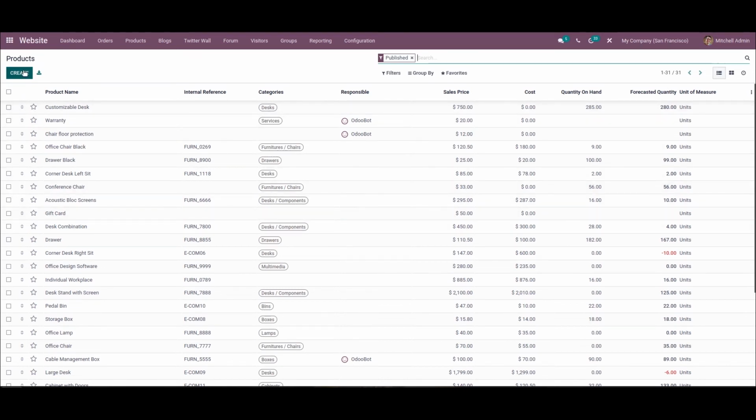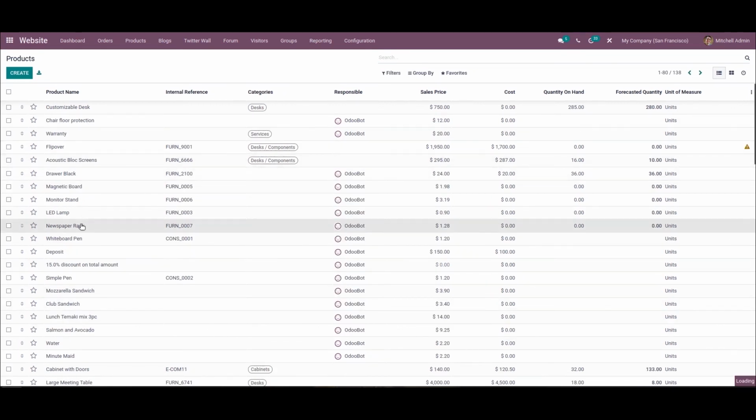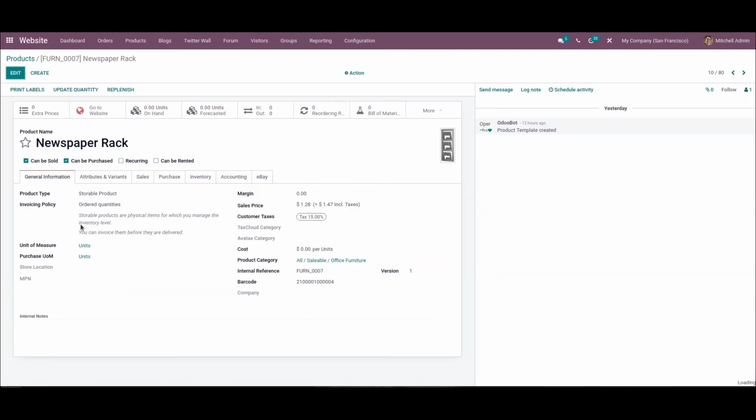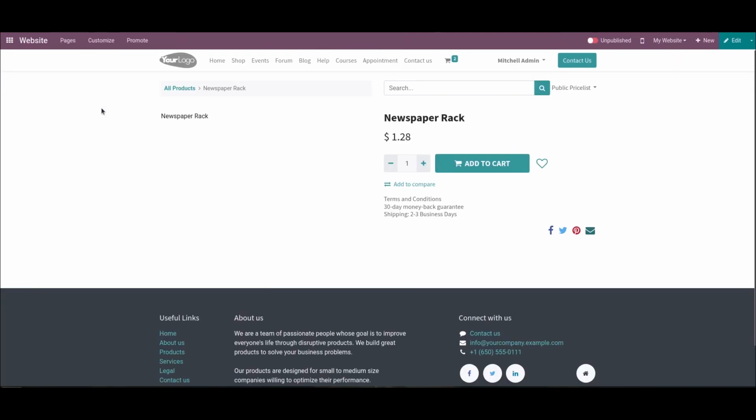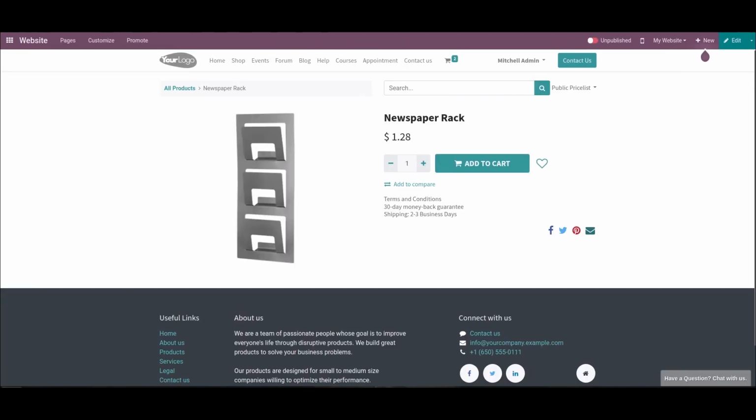So we can click on this create icon to create a new product or else we can choose an unpublished product. So this is a list of all the published products. From here we can choose a product. So when we open this, we can see that it is not published. So we can click on that and we will be redirected to the website. And here we can see the option to publish this.